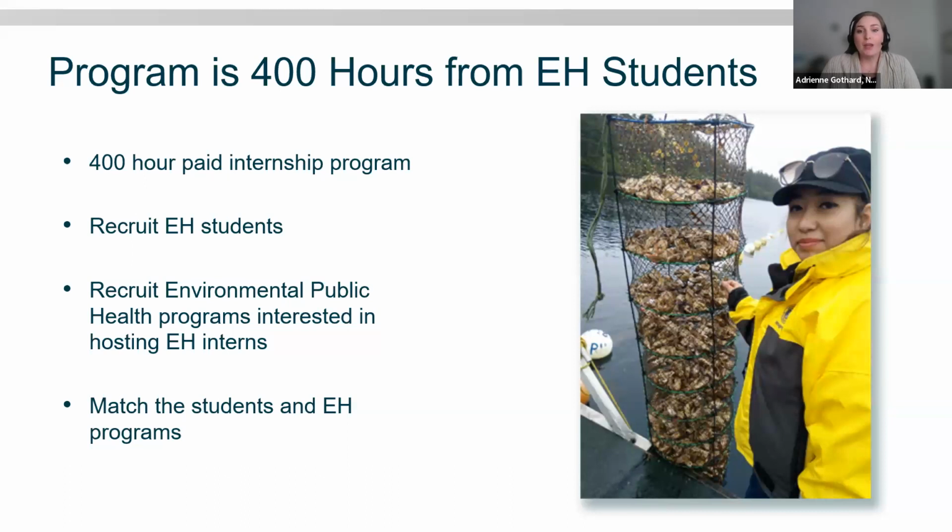As part of the program, we recruit qualified environmental health students who are eager to gain field experience, as well as recruiting environmental health programs that are interested in hosting interns. We then match them based on a variety of factors, including the student's experience and interest and the program's project portfolio. Additionally, we are prioritizing diversity and geographic representation in the selection process for students and environmental health programs.